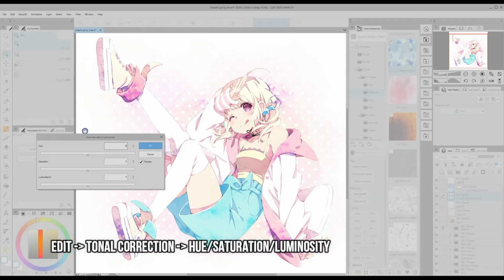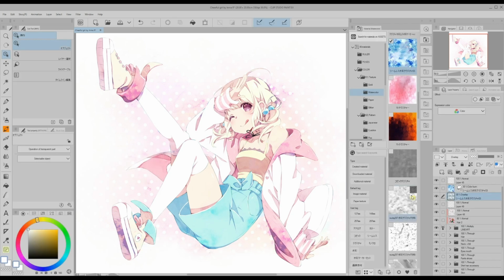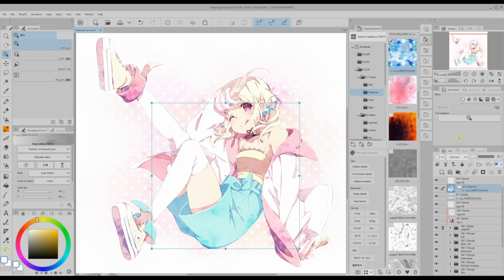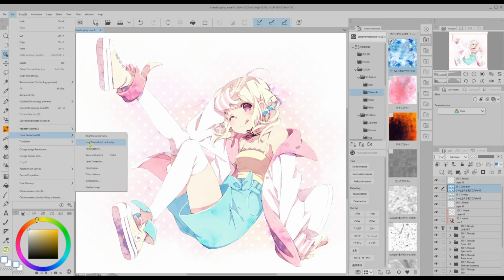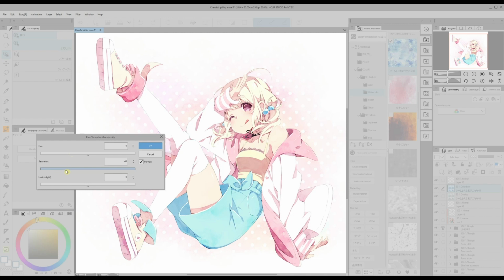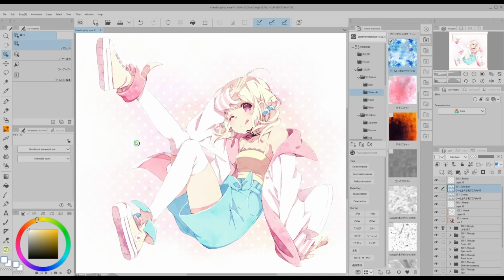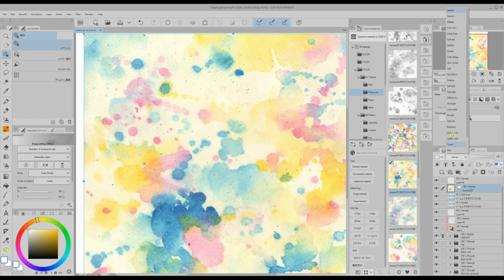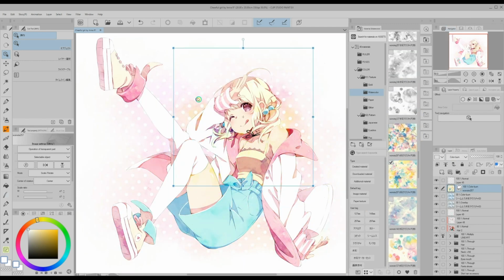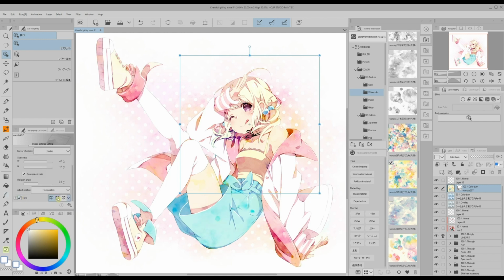I select Hue, Saturation, Luminosity on the Edit menu and I lower the saturation. I do the same process with the layer on Color Burn mode. By lowering the saturation, the original colors of that layer are lost and the original colors of the illustration are respected. I play some more with a new watercolor texture to see if I like the result.